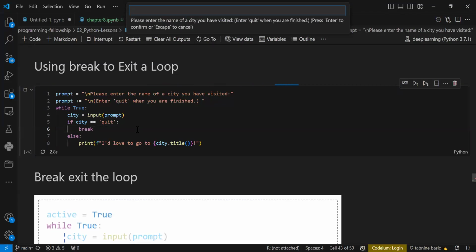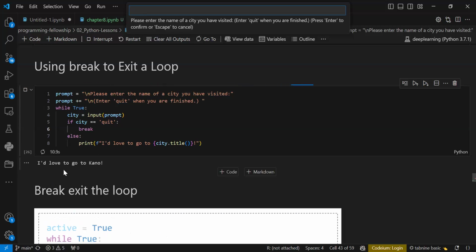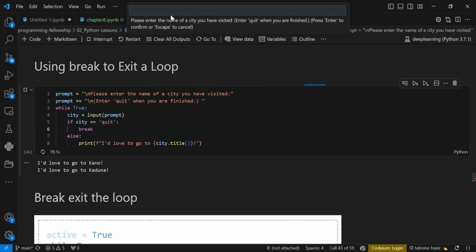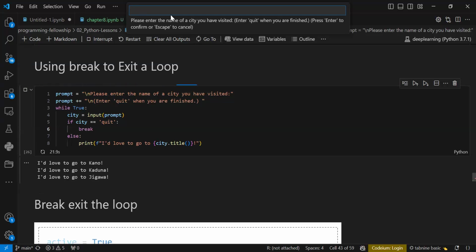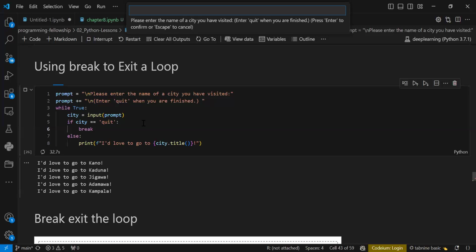So here I've been asked to write the name of a city. Let me write Kano. When I write Kano, I would love to go to Kano. We have people from Kaduna, we have from Jigawa, we have students from Adamawa, I think. We have some from Kampala, Uganda, etc. We have some from Lagos, I think, from the southern part of Nigeria.